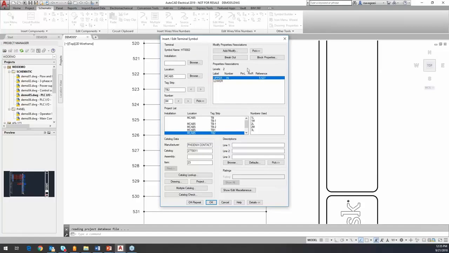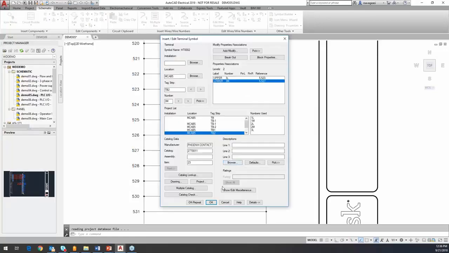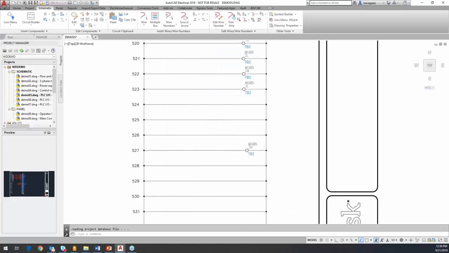I'm going to add modify. I'm going to come into here. I'm going to go to here, attach that to the lower, and associate it. Okay, which just goes to show that I don't have to have them necessarily sequenced to each other.